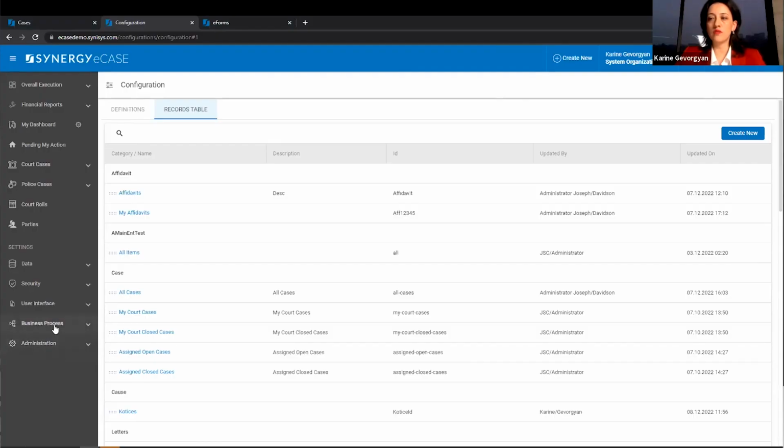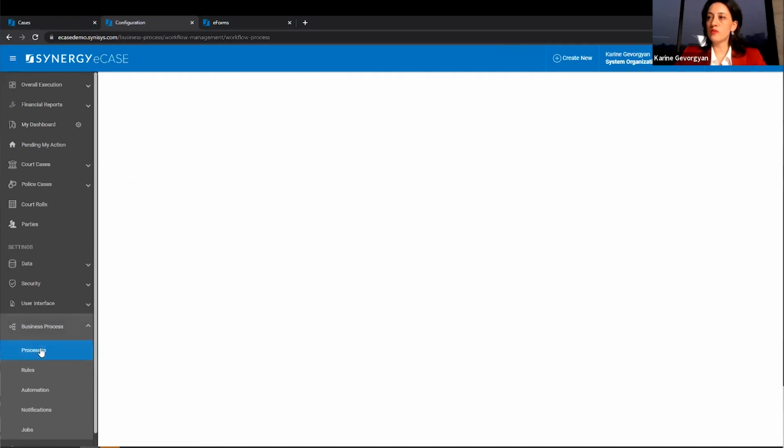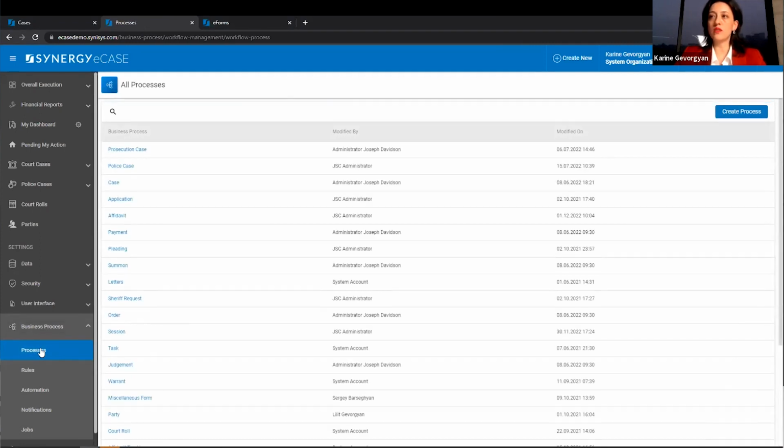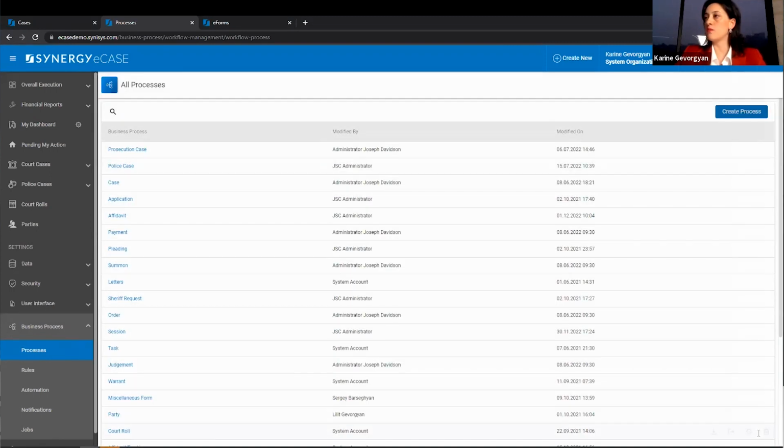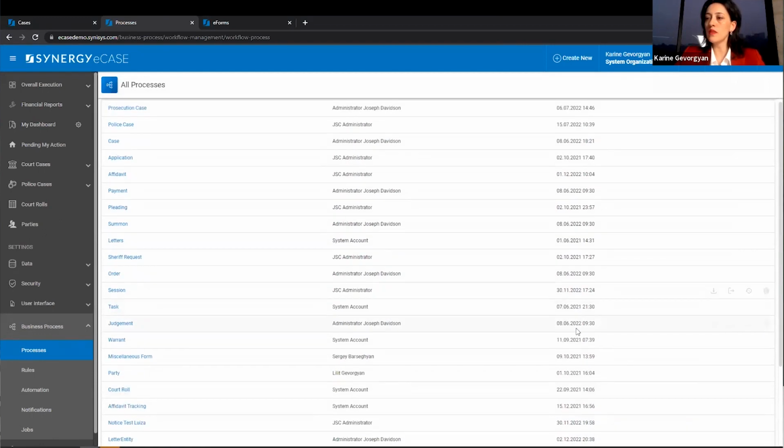Thank you, David. For that, again, for the Synergy eCase platform, we have a specific section for the business processes to set up. And we have this menu for the processes. When I click on it, all the processes related to different compartments or components of the case will appear here. And now let us go and create a new process for our notices. I just find it from the list, and then I press the create button.